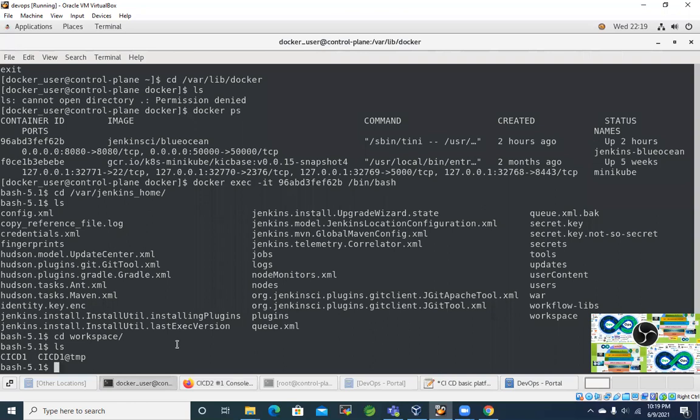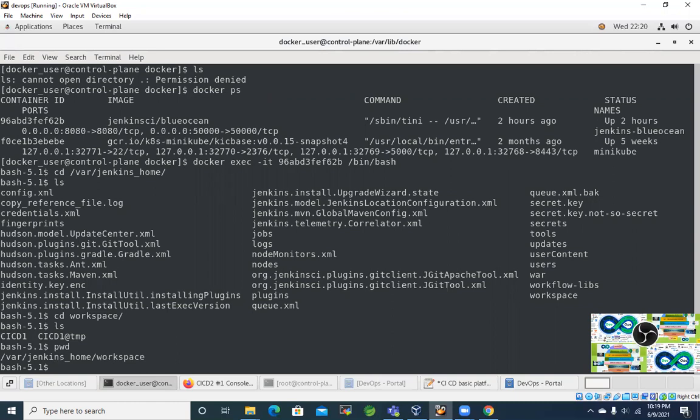Okay, now, where am I here? PWD. Yeah, I am in /var/jenkins_home. Now, if you are following properly, you will get to know definitely it is /var/jenkins_home. I am within the container. Yes, true, I have connected to it.